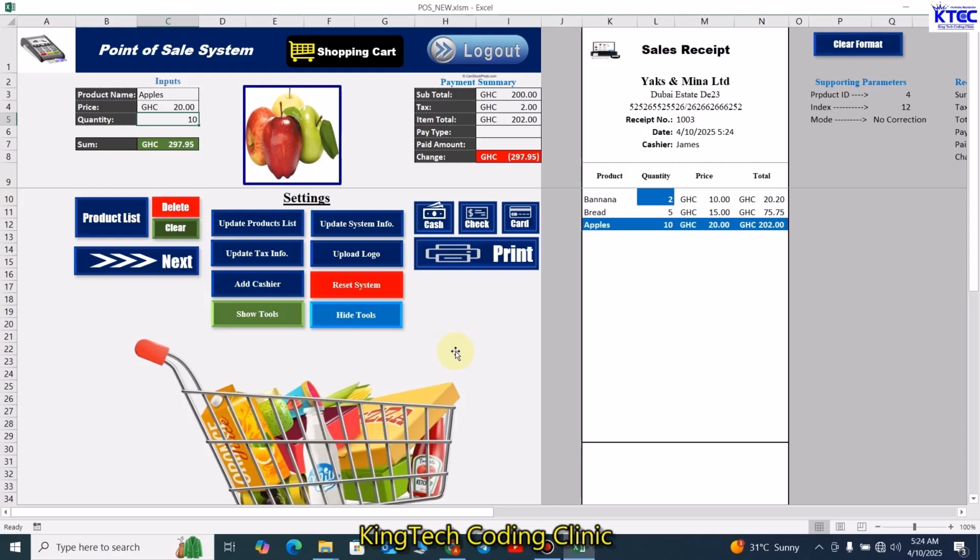It's not going to work the way you want it. So, right, once we are done with this, the next thing to do is to go ahead and make payment. So the payment type is either cash, check, or card. If you click on cash, you have this payment type. Check, you have that. Card, you have that. So we go for cash.